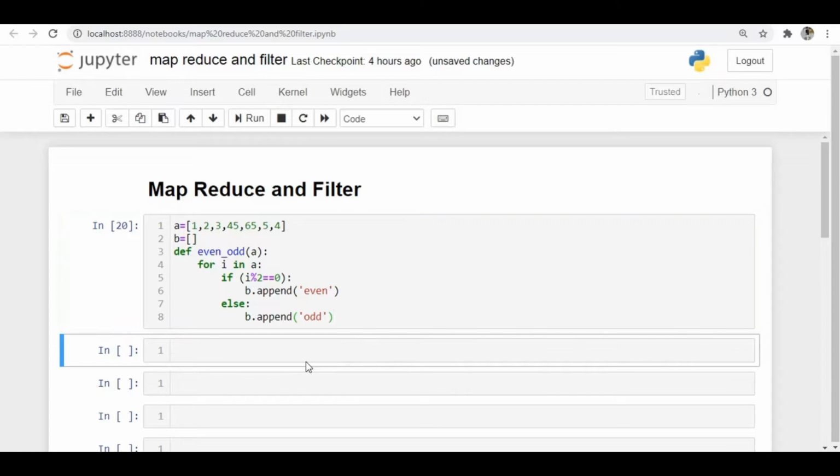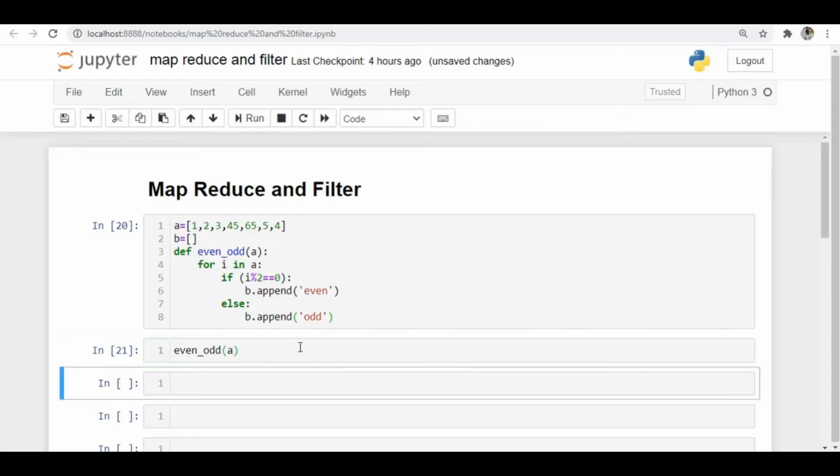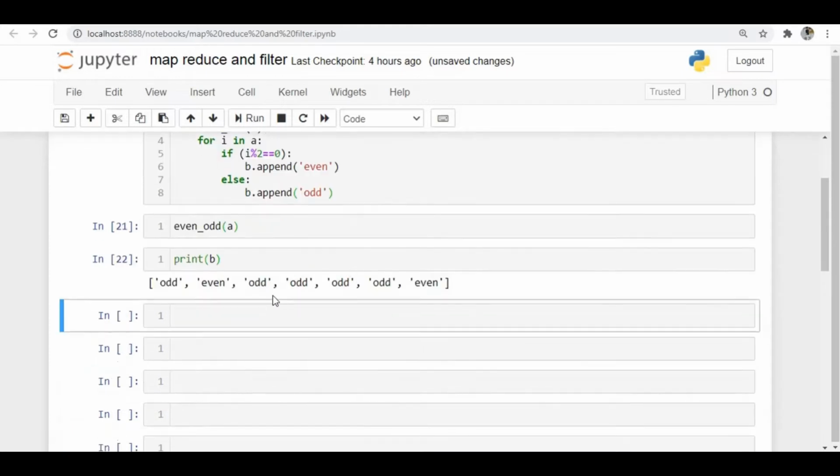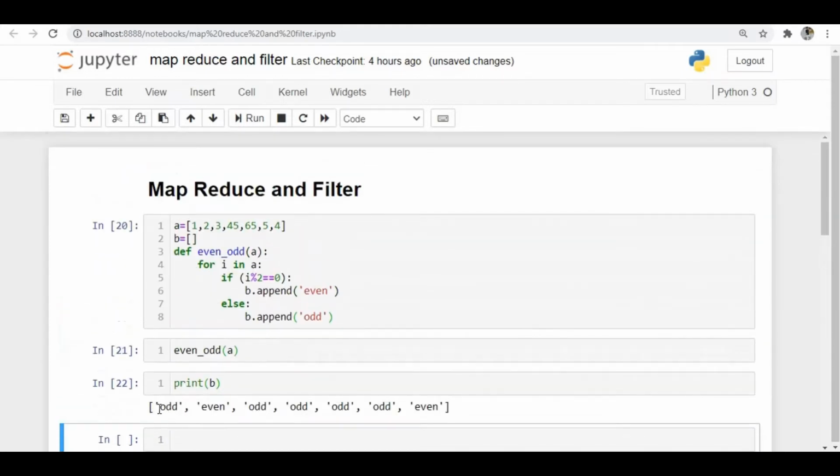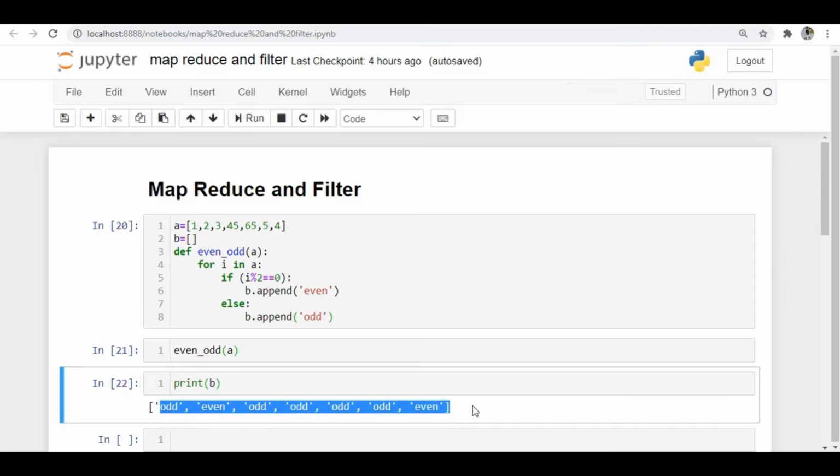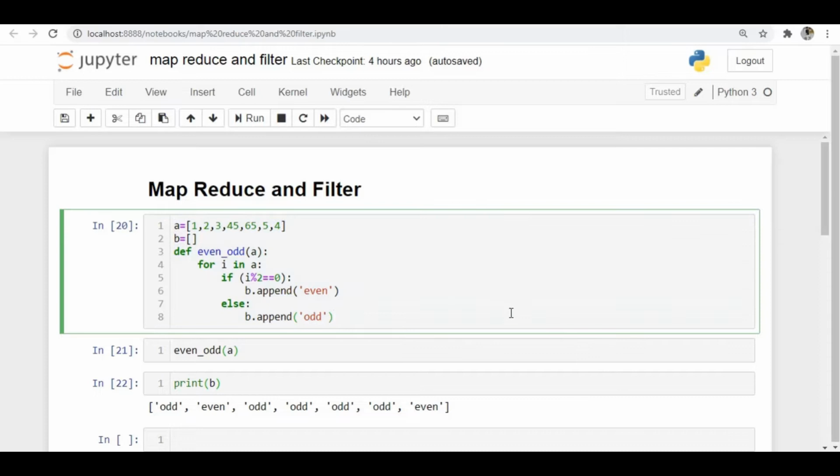If I call the even odd function, pass the list a, and print b here, you can see it created a list with odd, even, odd, even, like that. In order to do this you have to write this many steps. Instead of that, we can directly use the map function.